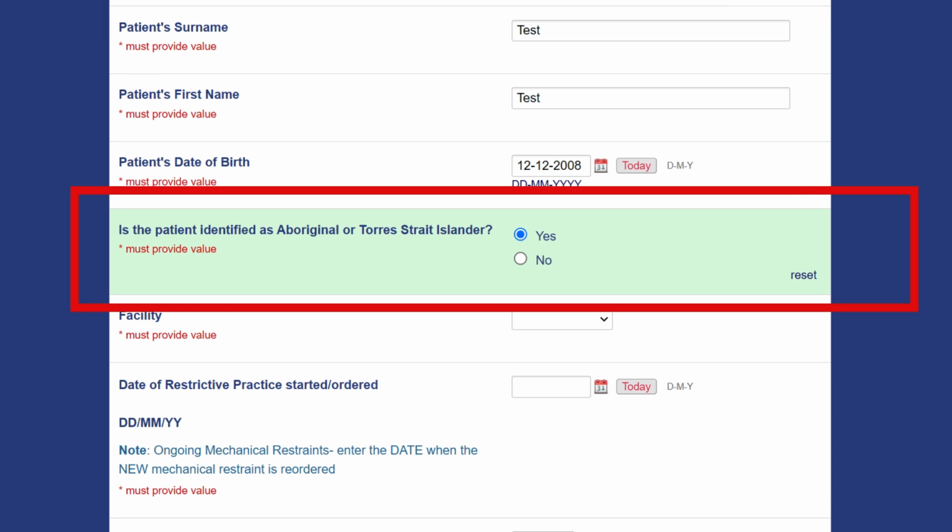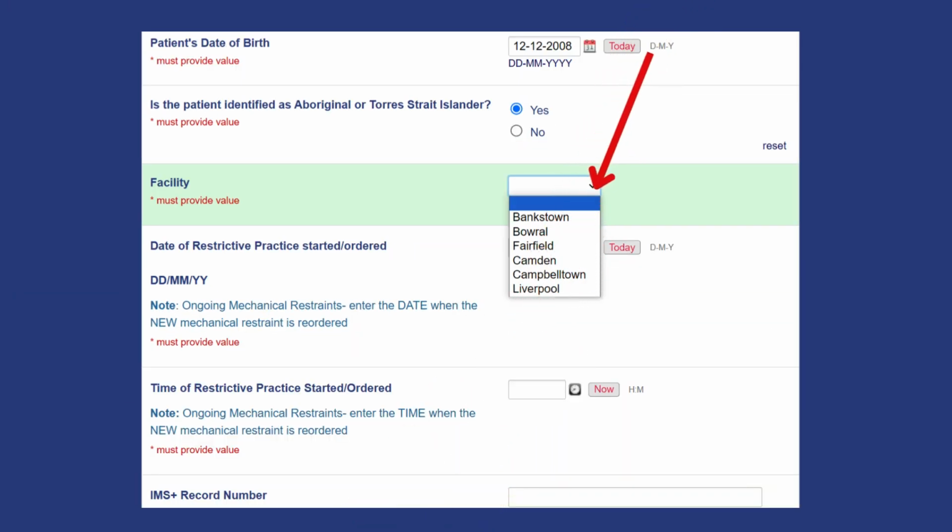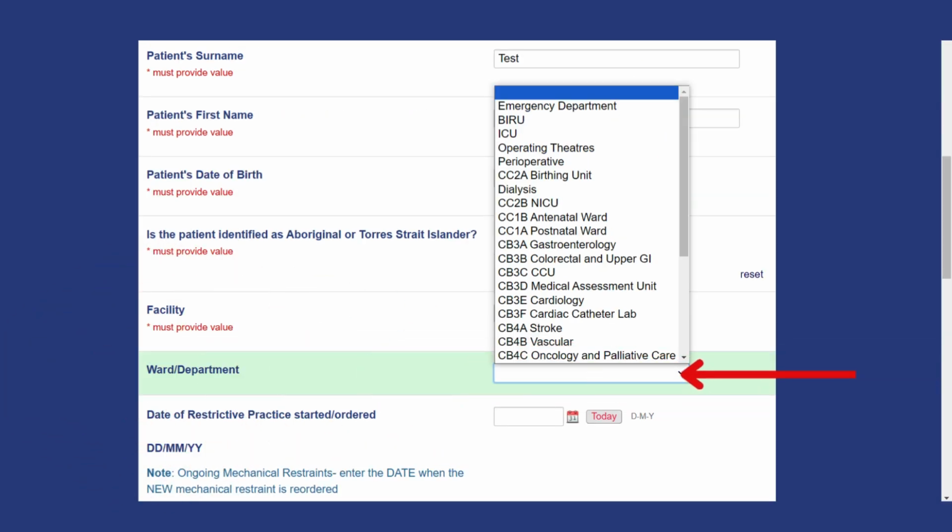Select Yes if the patient is identified as Aboriginal or Torres Strait Islander. Otherwise, select No. Select the facility in which the patient is currently admitted by clicking on the drop-down box. Then select the ward, unit or department by clicking on the drop-down box.